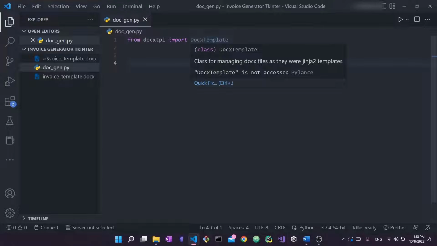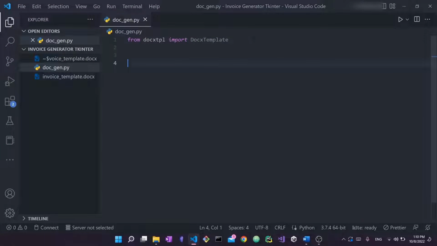We already imported DocxTemplate. What I want to do is load my template into Python. I do this using this line of code. So I create a variable called doc, then simply create an instance of the DocxTemplate class, and what I do is I say the name of my file. So I say invoice_template.docx. This is the name of my file. I'm saying load this into my Python code.